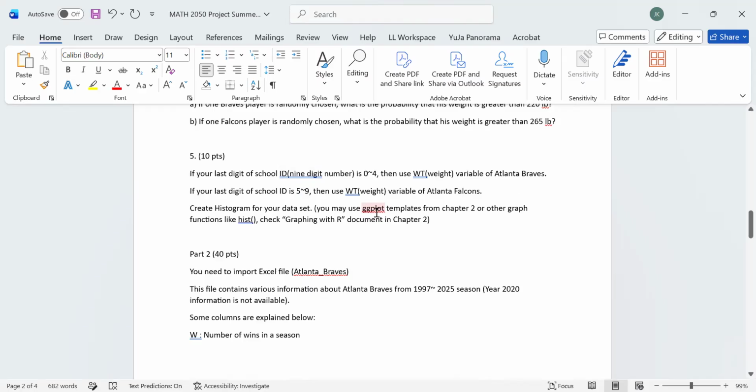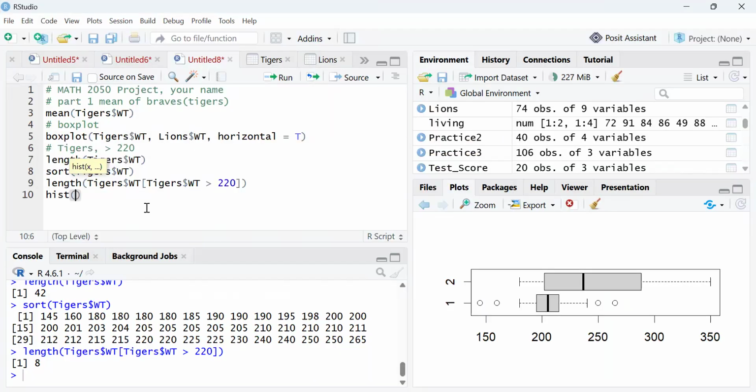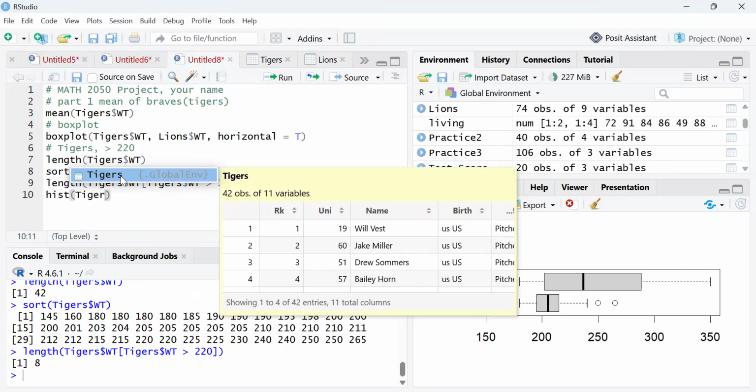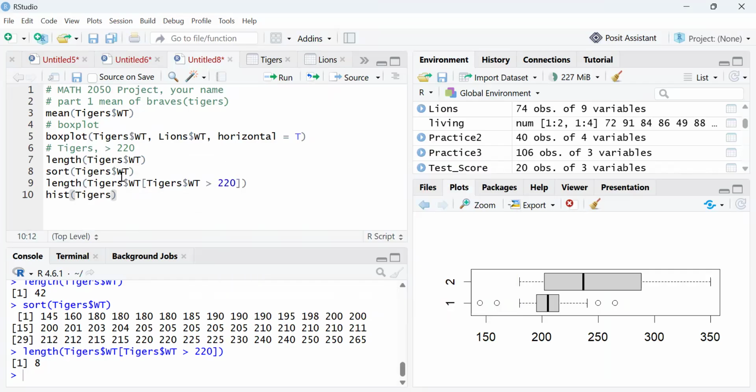If you want a somewhat better graphing approach, you can use the ggplot template from chapter 2, or you can simply use the histogram function. I will just do one demonstration. I'm going to simply use a histogram function here. Again, for the demonstration, I'm using the Tigers.